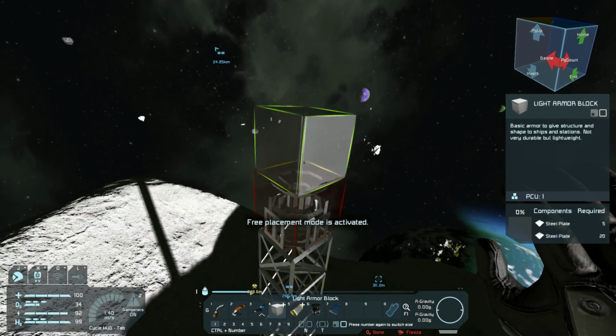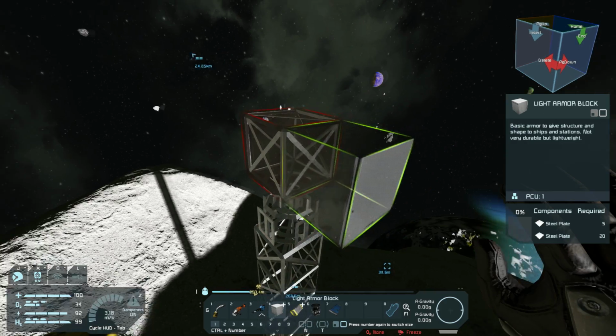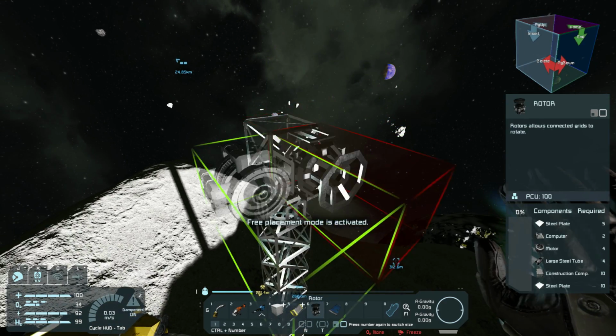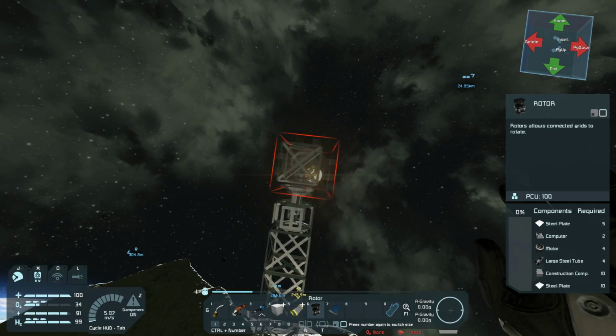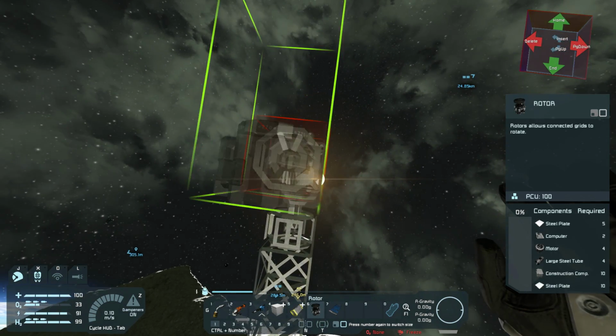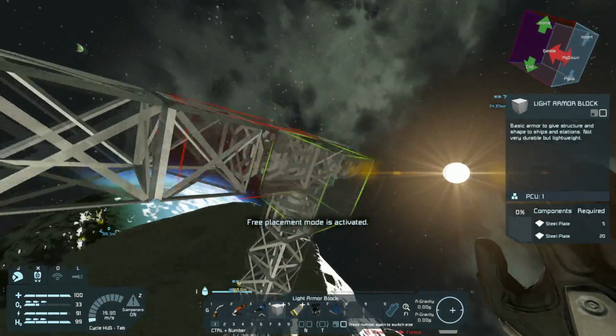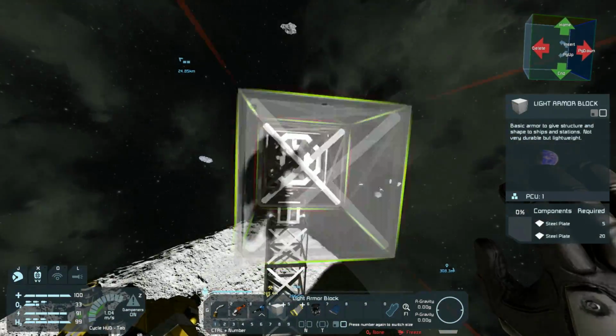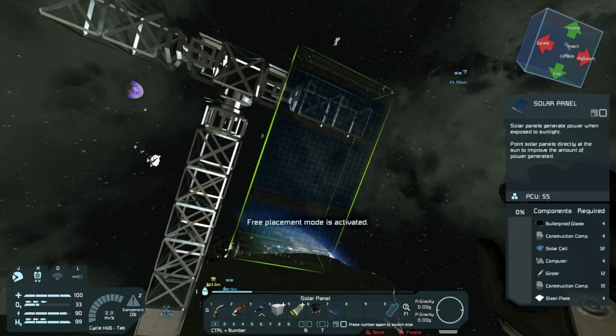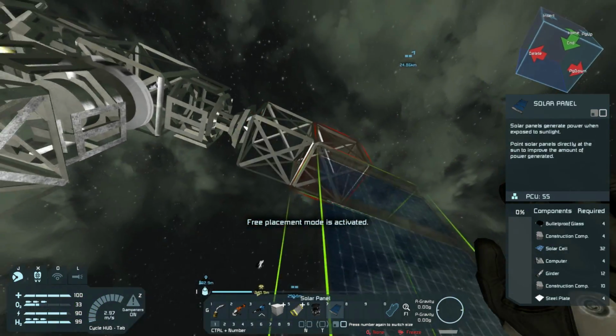Alright. So rotor 1. That thing. Then rotor 2. And rotor 3. And then from there, we've got the arms out. So 2 per solar panel. So we'll get this done with just, say, 4 panels to start with.